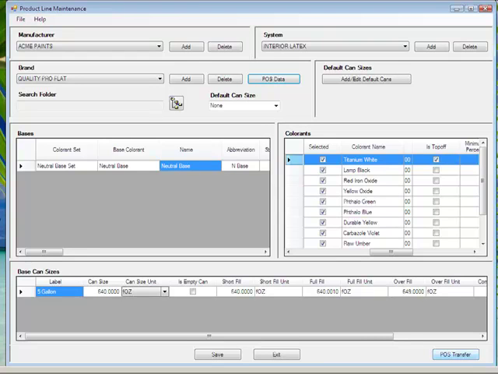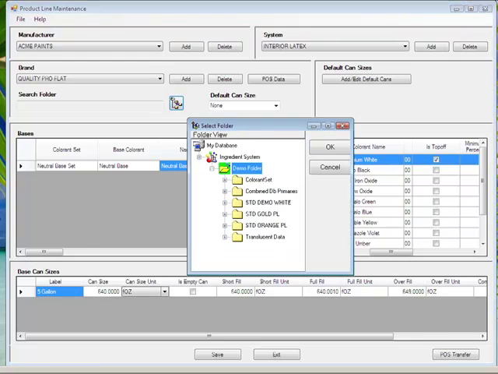Also in the brand area, the user has the ability to assign a search folder to a specific brand. This information is used by Formula Central when the search or search and correct options are employed. The system will look for formulas in this folder to display or to do a search and correct, as opposed to searching for formulas in the entire database.